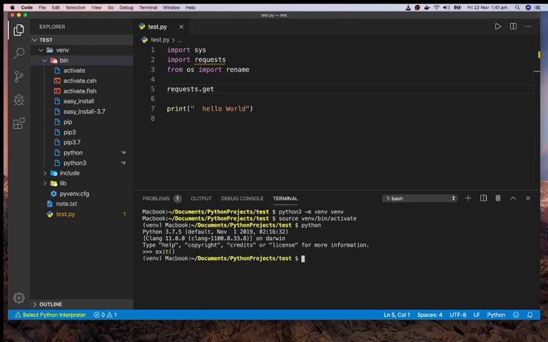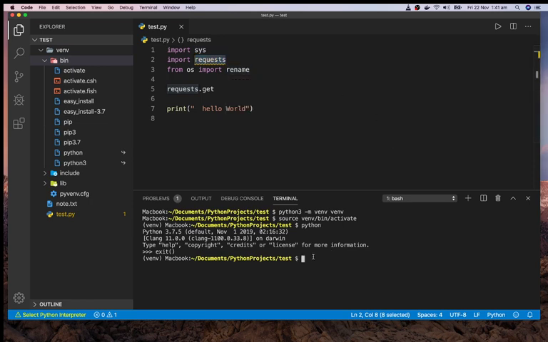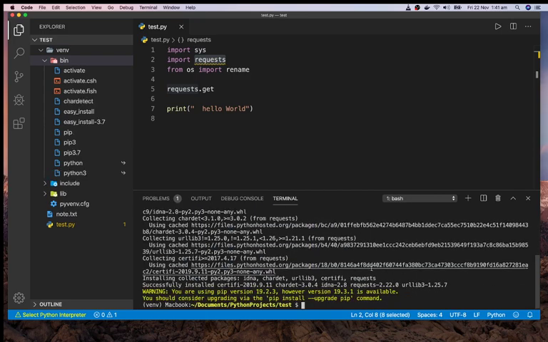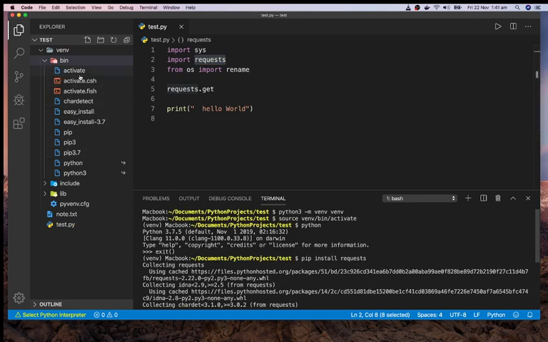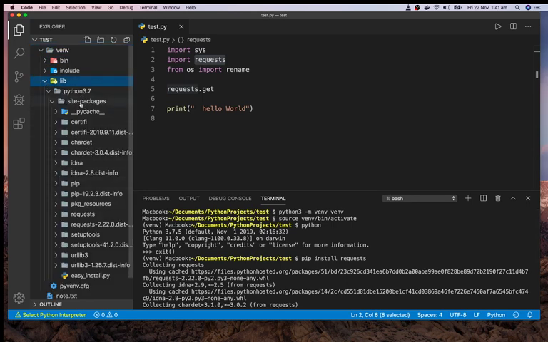Here I'm going to, let's say, use the requests Python package. For that we need to install this requests package. So we need to say pip install requests. It will install this package under lib, site-packages. You can see it installed this package.